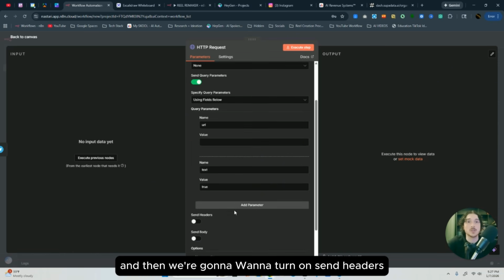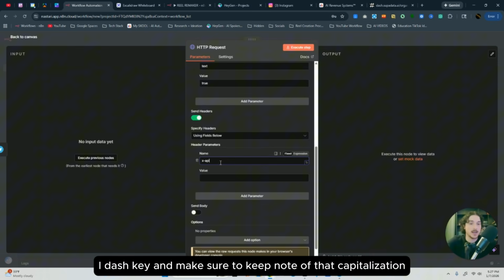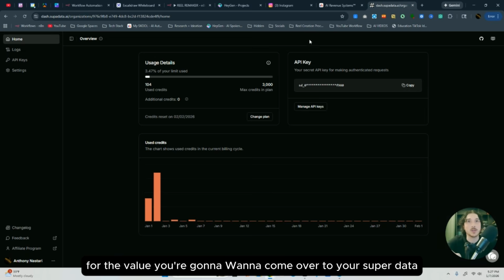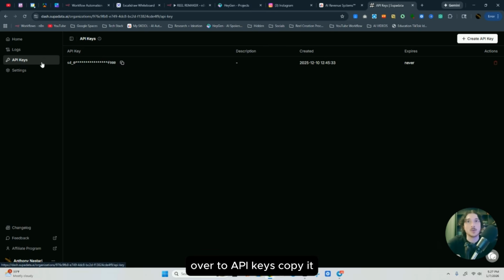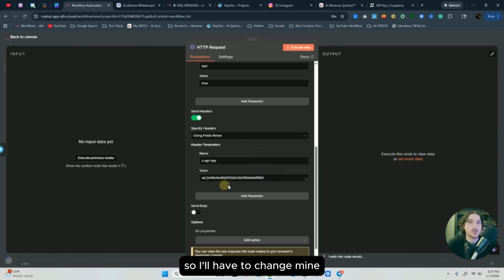And then we're going to want to turn on send headers. Name of this is going to be x-api-key. And make sure to keep note of that capitalization. Everything should be lowercase. For the value, you're going to want to come over to your Supadata, over to API keys, copy it, come back in, and just paste your API key. So I'll have to change mine, otherwise you guys are going to use mine.